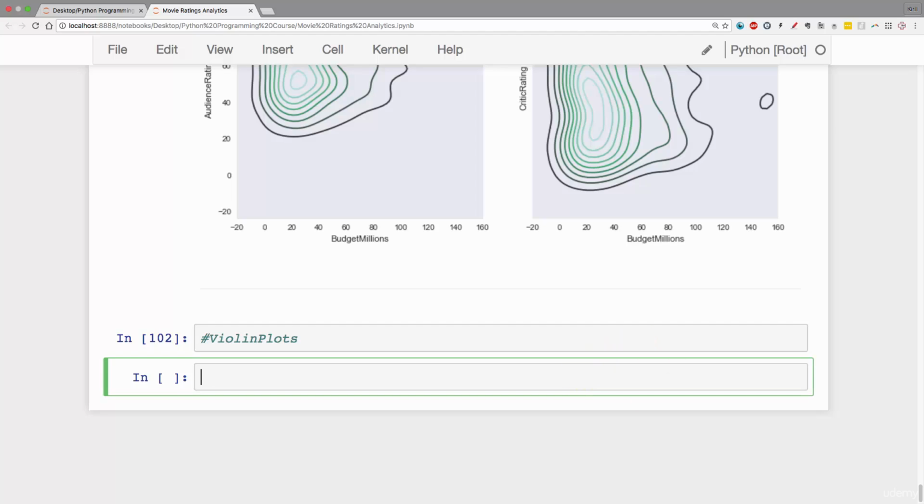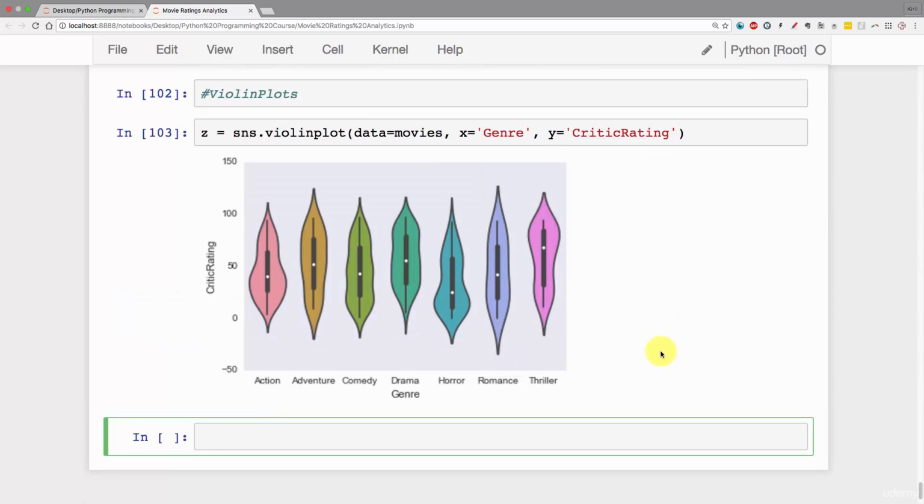Alright, let's get started. As with some things in Seaborn and Python, Violinplots are very straightforward and simple to create. All we have to do is say sns.violinplot, data equals movies, x equals genre, and y equals critic rating. Voila, Violinplot is ready, as quick as that.